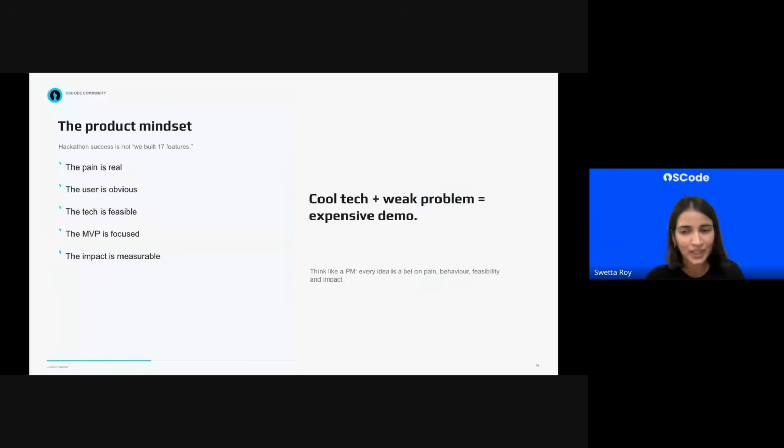So cool tech plus any weak problem is still an expensive demo. A product mindset means you don't celebrate the number of screens or features first. You ask if the pain is real, is the user clear, can we build the core flow, and can we prove the impact? A lot of teams build technically impressive demos, no doubt. But if the problem is weak, the product still feels weak. That is the core part of the product. So cool tech plus weak problem is just an expensive demo. And then once you start thinking like a PM, every idea is a bet on pain, behavior, feasibility, and impact. That is how the whole PM mindset works.